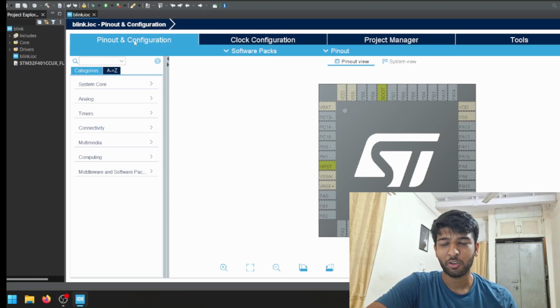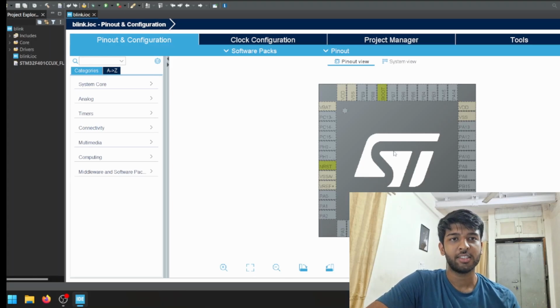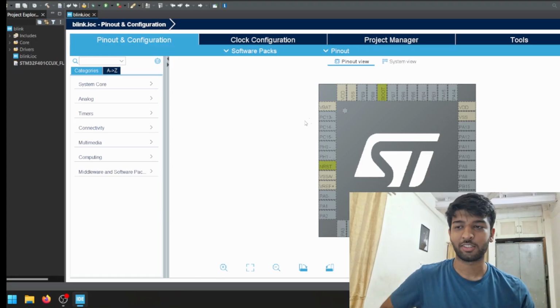This is the pinout and configuration. So our main chip looks something like this, and all of these pins have been mapped here. And instead of initializing a pin to do something in the code, we can just do it from here graphically, which is a good thing, which makes our life really simple when we have to debug and when we have to start our projects.